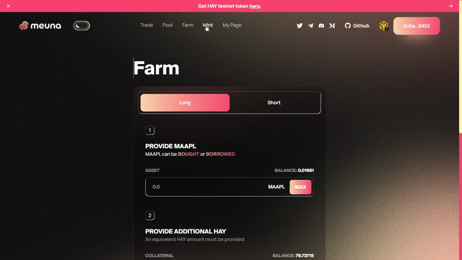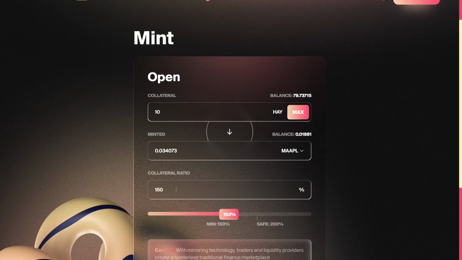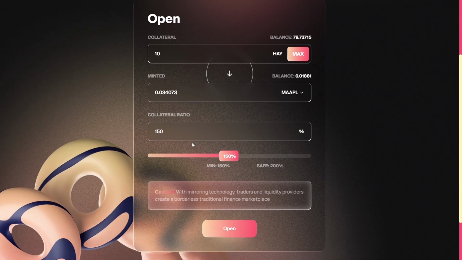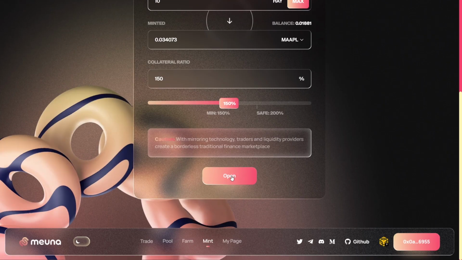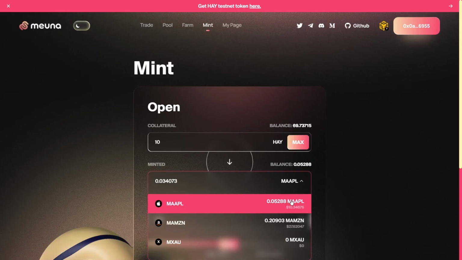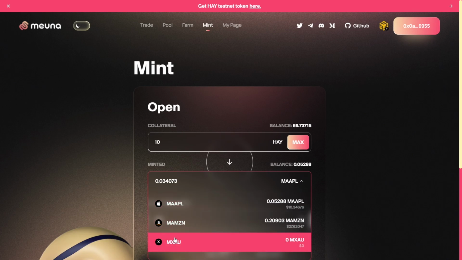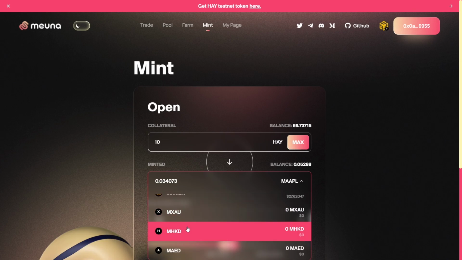And our next feature is mint. In there, you can mint your own shares using Testnet tokens. For example, I'm defining a relevant amount of my Testnet tokens, and in return, I will mint just 0.03 Apple shares. And you can see your own collateral ratio, and you can click the button for opening, then click the confirm button. If you want to change your shares, you can click the button and then choose Amazon shares, gold, Hong Kong dollar, etc.